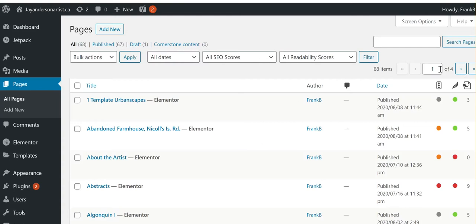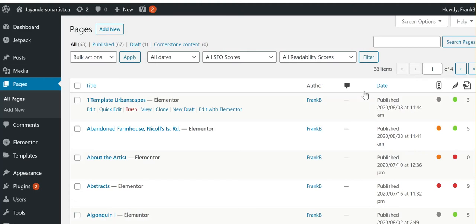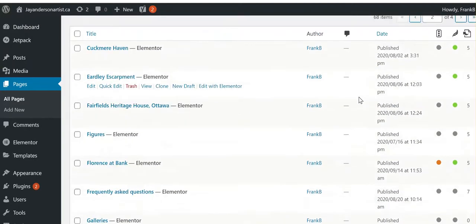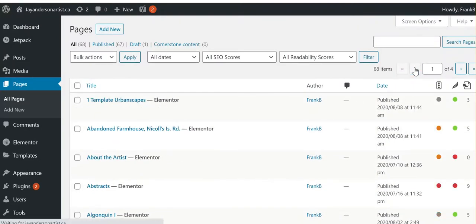Now that I'm logged in to my pages, I can see I've got 64 items, or 64 pages, here. To scroll through them, I can scroll down. And if I want to see more, I can just hit this button over here and it'll show me another group of pages, and you can do that till the end. Okay, I'm going to go back to the first one here.